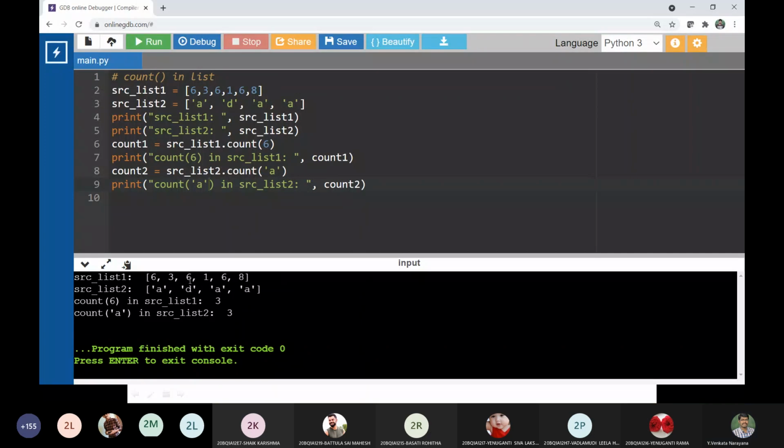See here, 6 appears 3 times, so 3 is returned. And small a is also available 3 times in source list 2. Is that clear now? Yes, sir. So with this we have completed all the methods. The people who are having any doubts can ask me now.